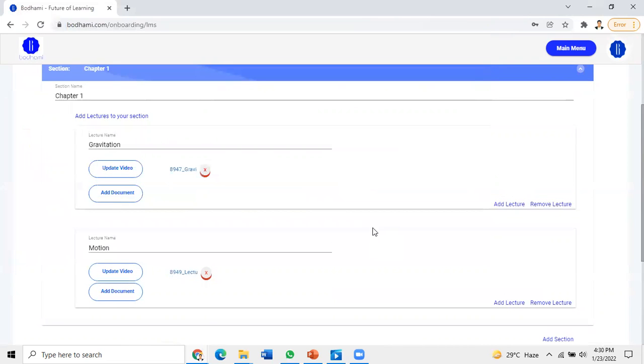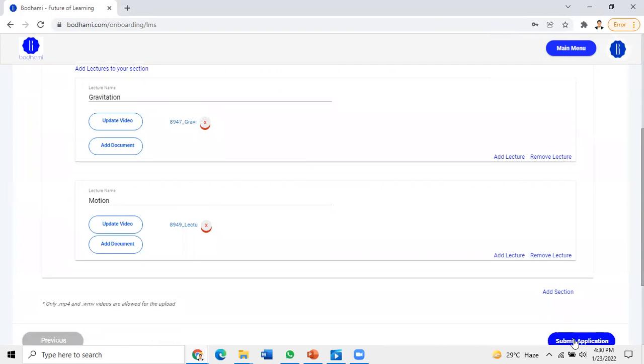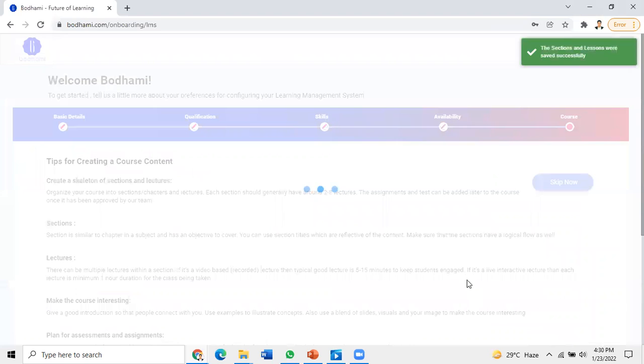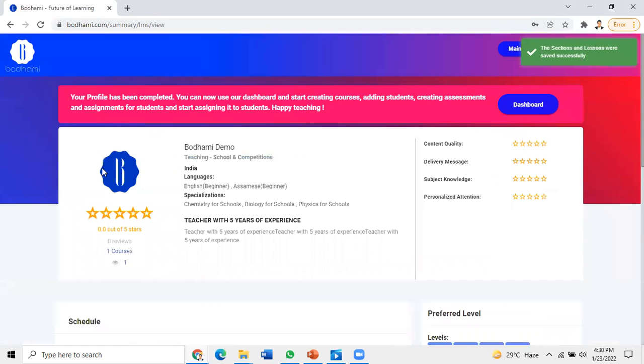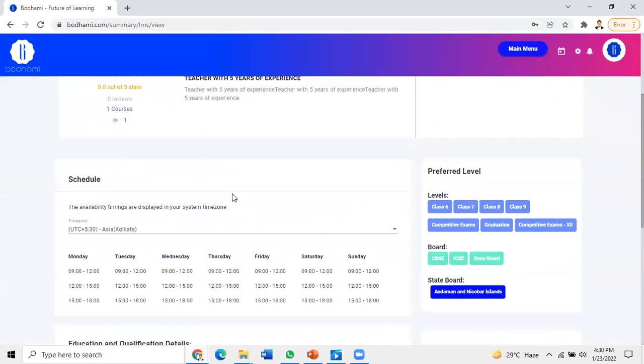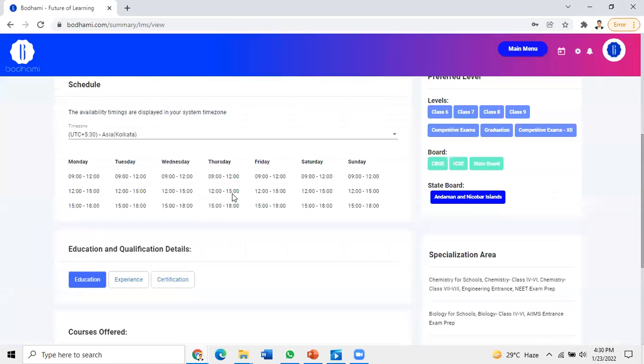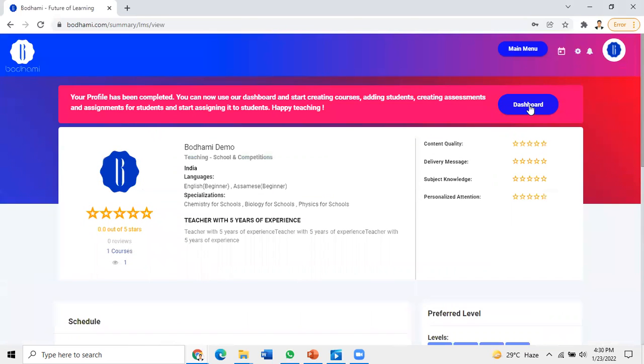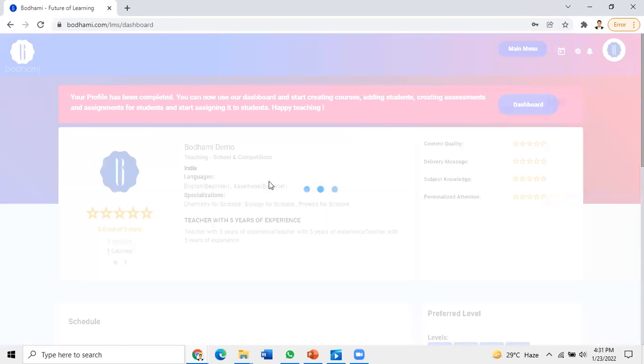You will need videos to have the recording done. So the video is uploaded here. And then you can just submit the application. So once you've submitted the application, your page is also complete. So this will be your own page. And then you can go back to the dashboard, which is your learning management system.